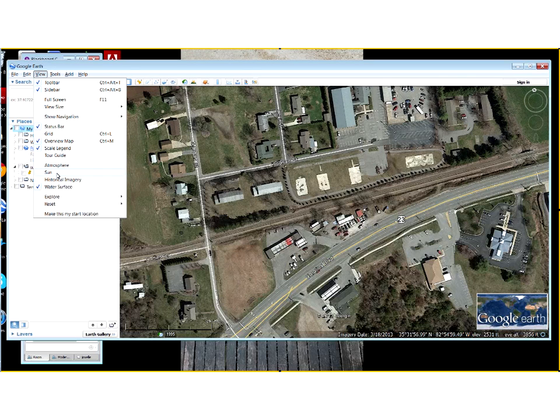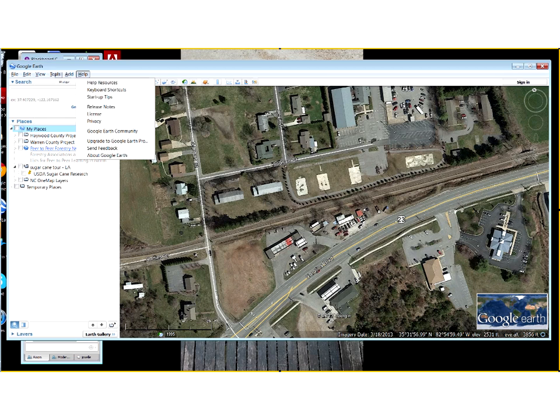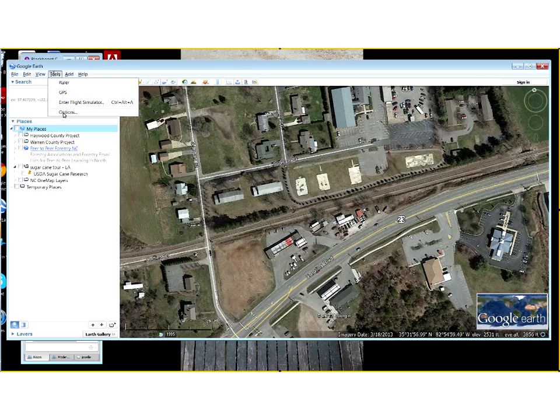Another thing that's really kind of neat is you can actually turn the sun on and off. And you could set what time of day that the sun is out, so you could see shadow effects based on the topography and the terrain and all that. Really neat information. Other important things are you could turn on the ruler so you can measure things. Of course, we got a flight simulator, which is really fun to play with if you got the time. Options is a very important thing for you to know, though.